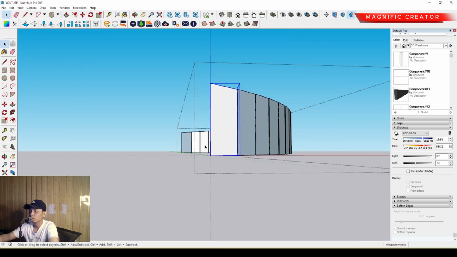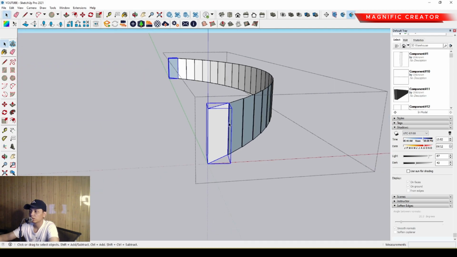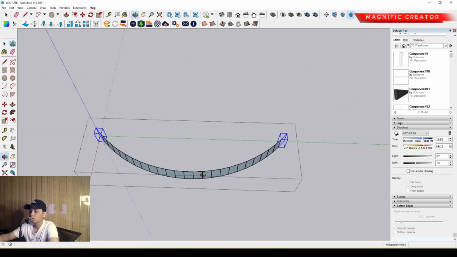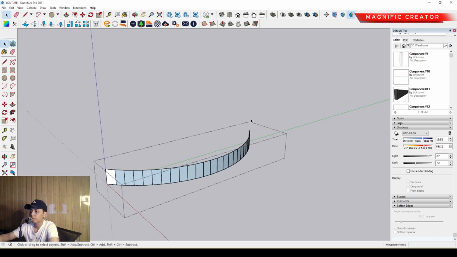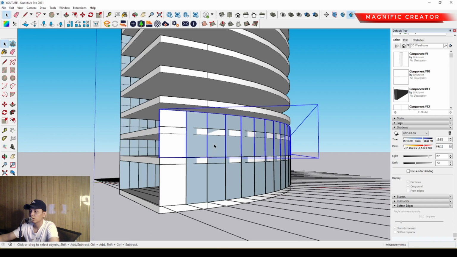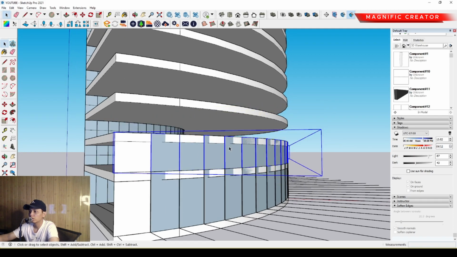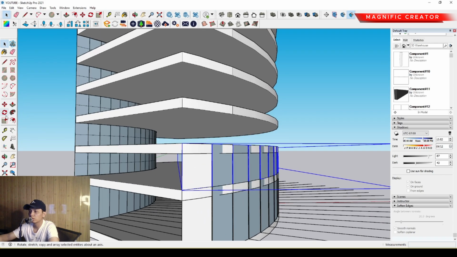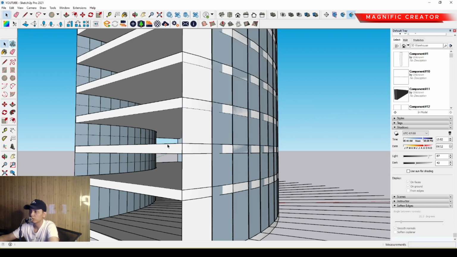So we can make both of this side, the edge panel, unique, and then we can make this panel unique also. Okay, and then we can just scale it, just like this, and then we can move it to the upper position. Then we can type x30, for example.